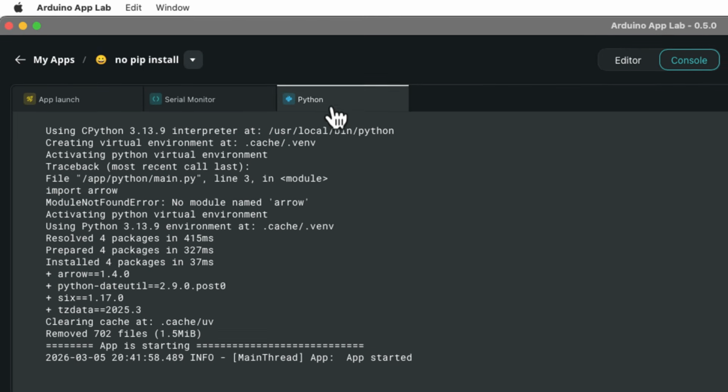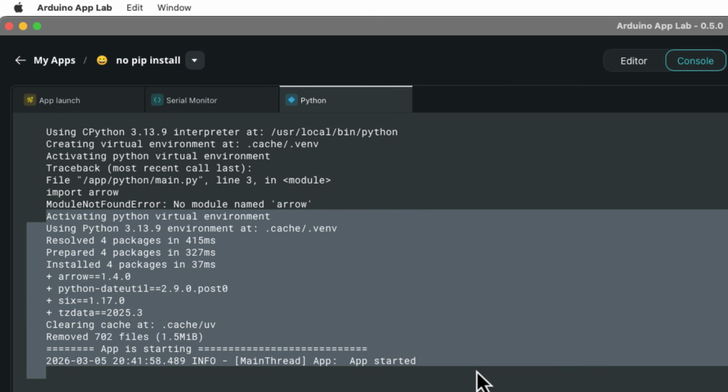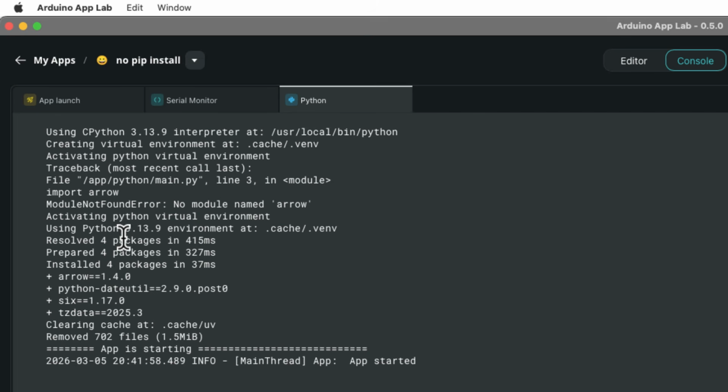All right, so this is the Python console. This was where we left off last time. It said, hey, no module Arrow. Now this is the next time. We just ran this right here. And look what it does. It installed 4 packages. It installed this Arrow package for us. So hey, that's cool. Now Arrow's been installed.